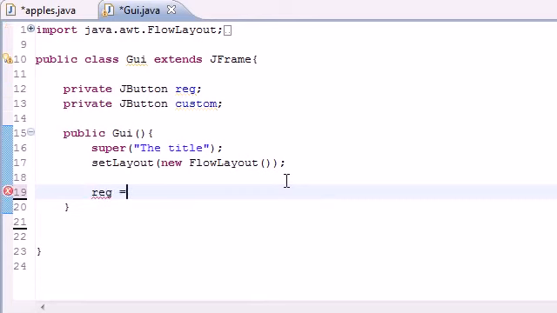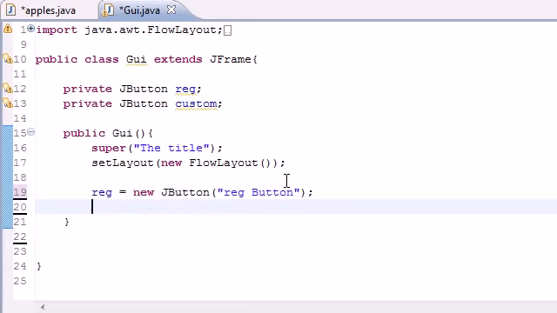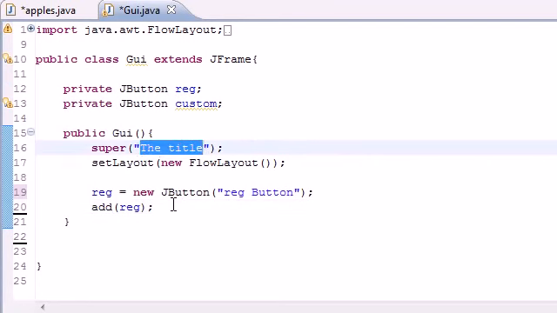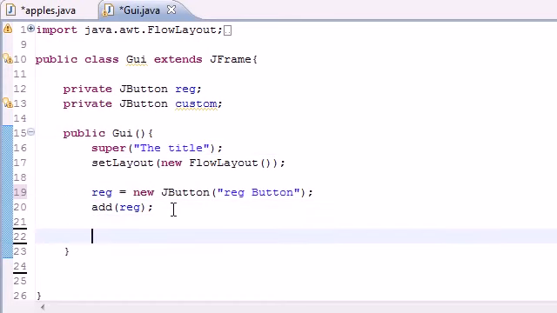So we'll take that variable we made. I named mine reg. You can name yours whatever. Equals new JButton, and this JButton constructor is used to create a button, and it takes one parameter here, which is pretty much the text that's going to be on the button. I'm just going to name it reg button. So now if we go ahead and add this to the screen, we now have a blank screen that has a title on the title bar, and we have a button that says reg button on it. Well, that's pretty good, pretty neat, but we can do better.